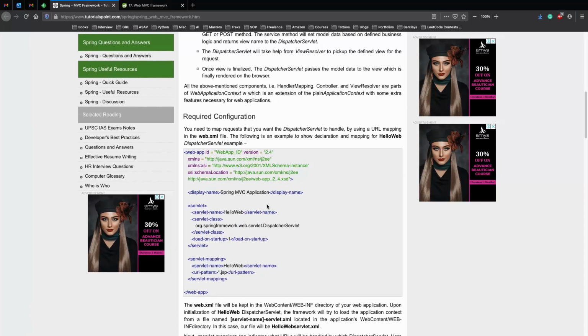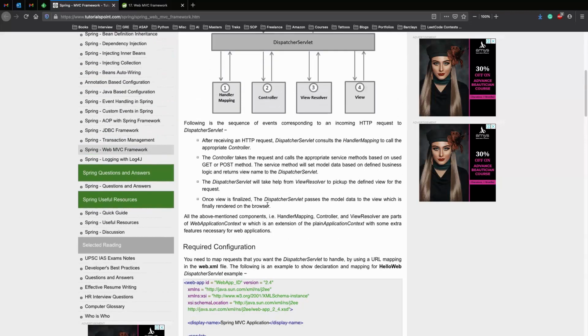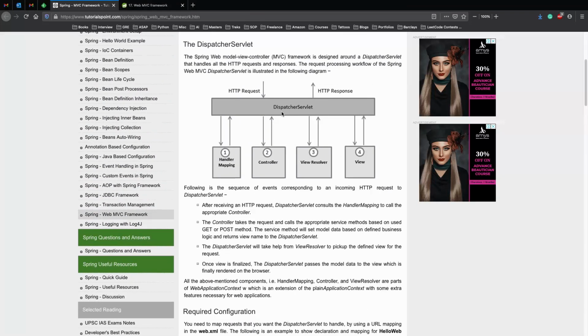So all the above components, the handler, mapping, controller, are parts of the web application context, which is an extension of the plain application context. So we'll talk about all of these annotations and all of this context in the future videos, but just remember this diagram and how the MVC works.